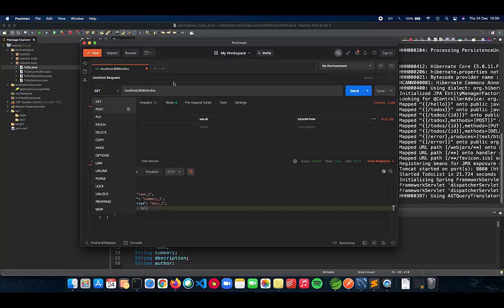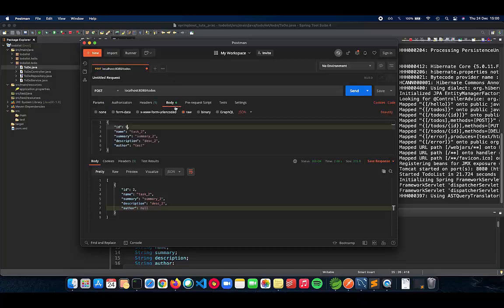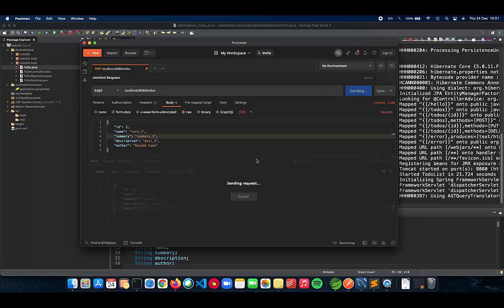Let's do a post and have a body. Let's do an ID 3, task also 3, summary 3, and the author is going to be me, so Ronak Vyas. And let's just do a small post and see if that works.